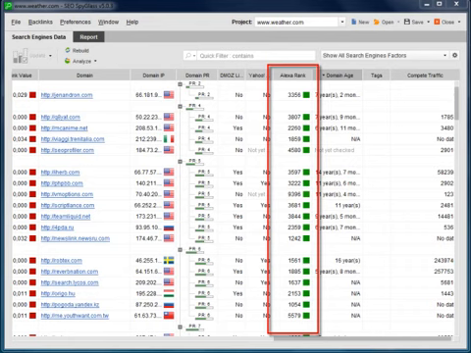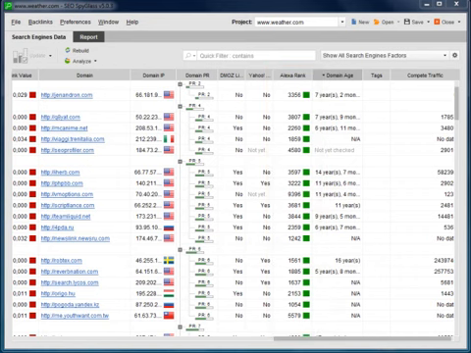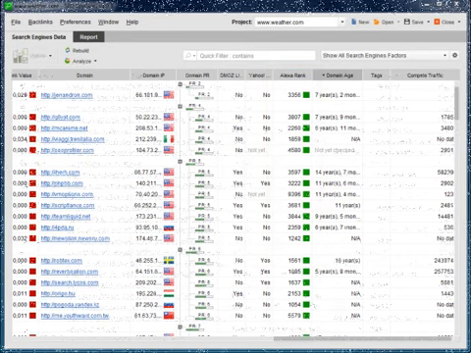Alexa Rank column shows you a website's traffic level compared to other sites on the web. This is a critical SEO factor, as it helps you assume how much traffic your website can potentially get from this or that link partner. You've got a lot more factors to analyze here, but let's move on.